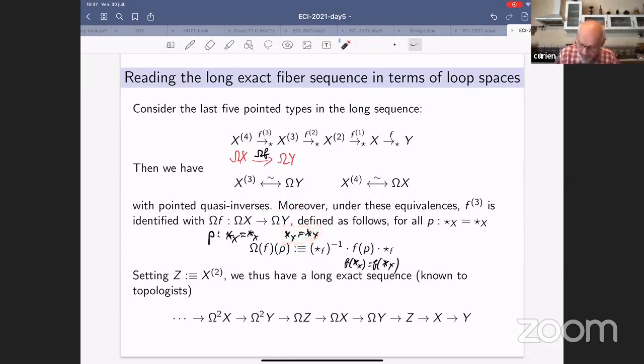Hence, I need to adjust. But remember that I have star f, which is precisely a path from f of star x to star y. And then if I concatenate the other way around, I have here star y. And so by concatenating f of p with star f on the right and star f minus 1 on the left, I get something of the right type. So this is the official definition of omega f. Okay. And hence we have a map here.